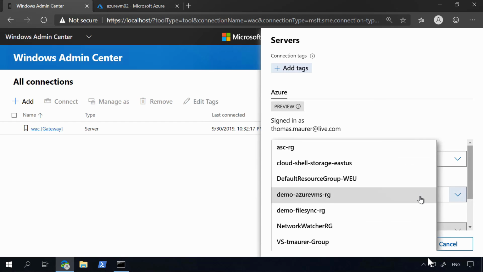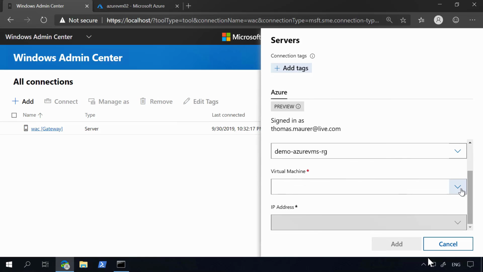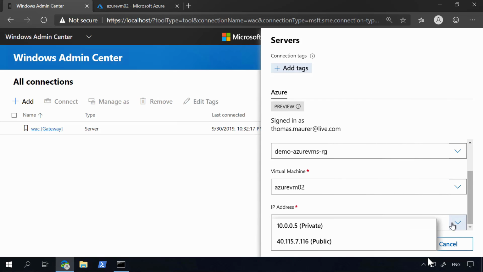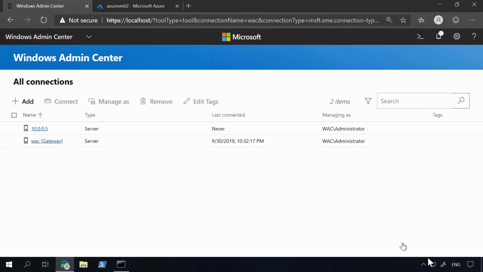And then I can see here that's the resource group my virtual machine is in. I can then select the virtual machine I want to use. It will then detect the IP addresses. And now we can see here I can also select the private IP address which I want to use, and then add that server. Again, this makes it super easy to connect that.